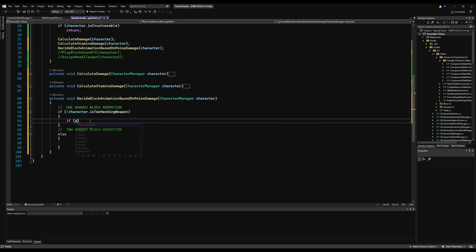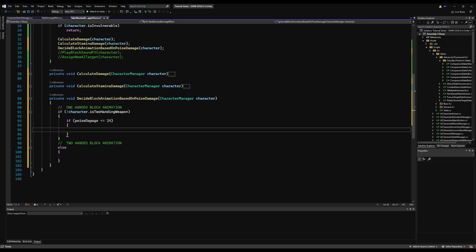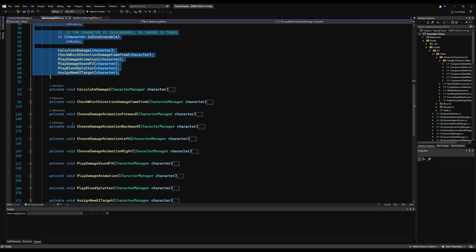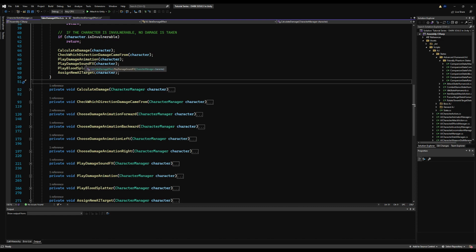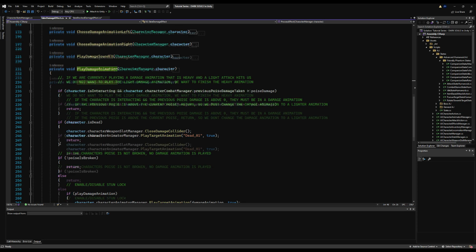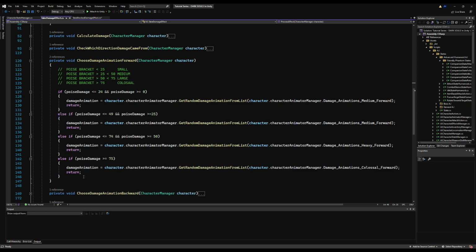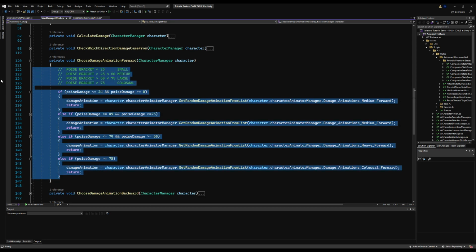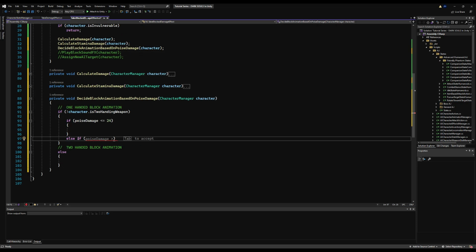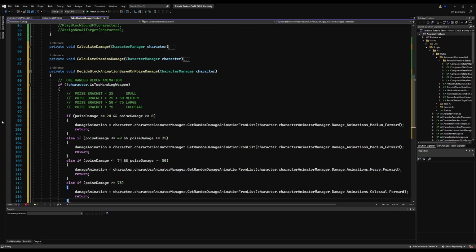So because of that, we can then say if poise damage is less than or equal to, and we can put our numbers. And actually, I'm just going to copy and paste all the poise damage values from the take damage script because it's just right here, so I might as well take them. So where did I put those? Let me see, one sec. Nope, not here. Okay, here we go. So under choose damage animation forward or backward, left or right, just copy everything inside there. And then come back to the take block damage and paste them inside here. We're just using this for the poise values.